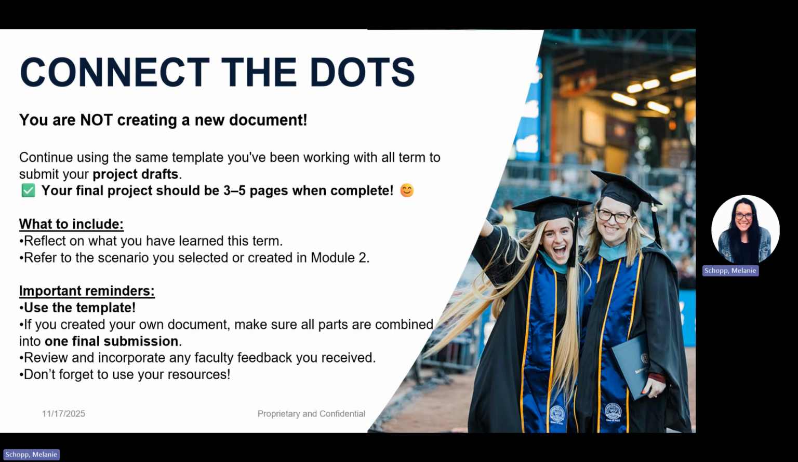So you have been using the same template all term, right? So back in module 2, week 2, we picked a scenario or you created your own scenario and you answered part 1, right? And then another week you had part 2, and then you had part 3, and then you had part 4, right? So at this point in module 7, week 7, your project is already put together. So it's about that 3 to 5 pages when complete.